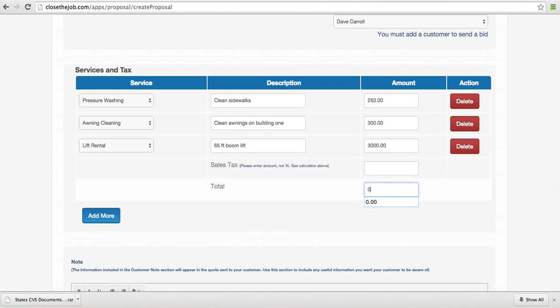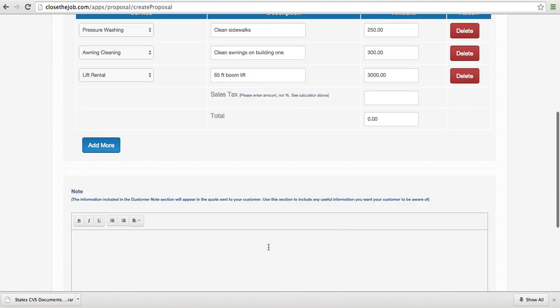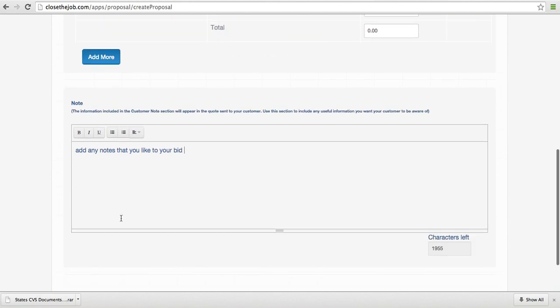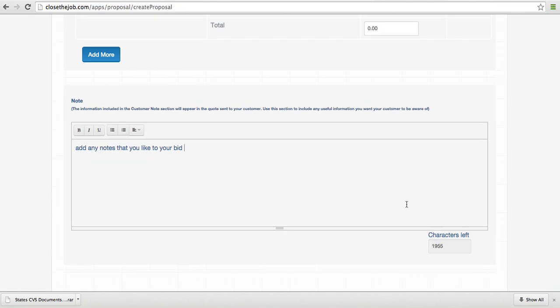You can zero out the subtotal if you got a couple different line items that aren't going to be in the bid. This section here allows you to add any notes that you like to your bid. You can get descriptive here. You can use bullet points, different paragraphs, bold. This is where we get very detailed in the bid. And again, we got a character counter down there.